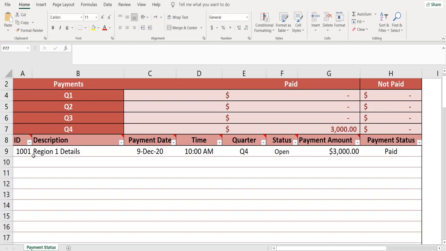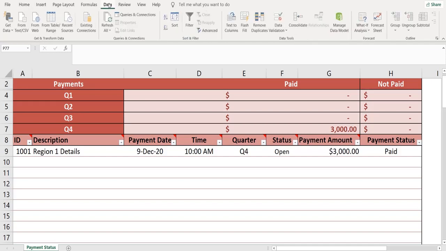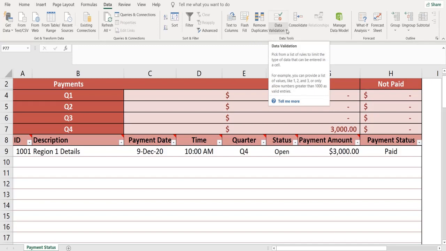By default, Excel doesn't apply validations on any of the cells. However, it provides you an option to apply data validations through some built-in features. So let's see how it goes. First, I'll show you what data validation is. It's in the Data tab. Under the Data tools, you can see the data validation.